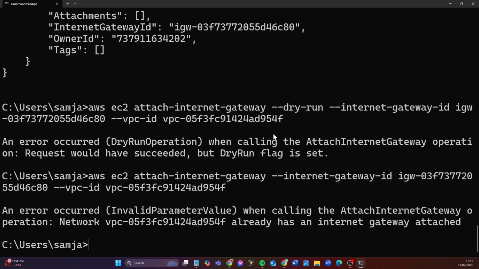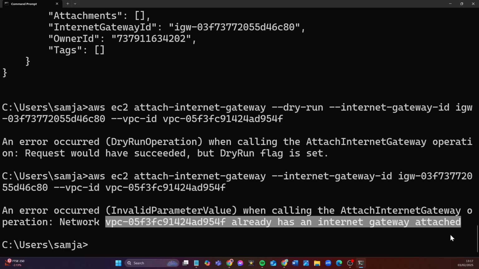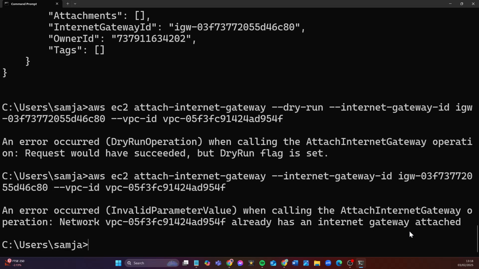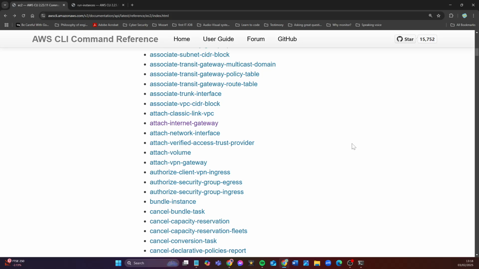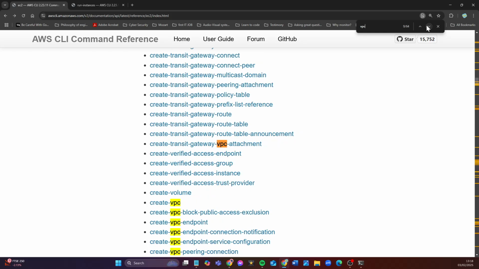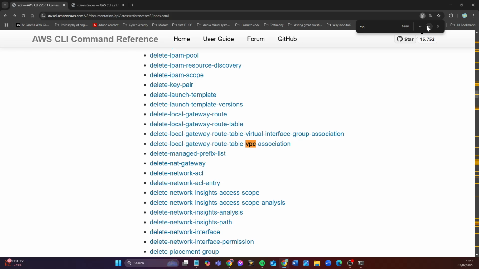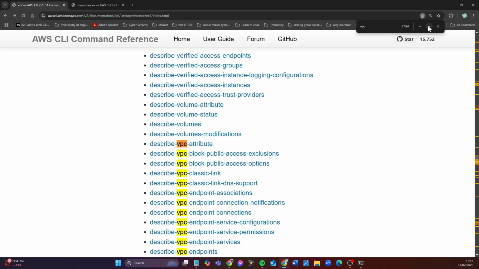Okay, an error occurred, and it's telling us that the network VPC 05F already has an internet gateway attached. So that's quite interesting. How would I work out if there's an internet gateway attached? Well, there must be some sort of describe VPC command. So I'll do Control-F, describe VPC attribute, describe VPC.